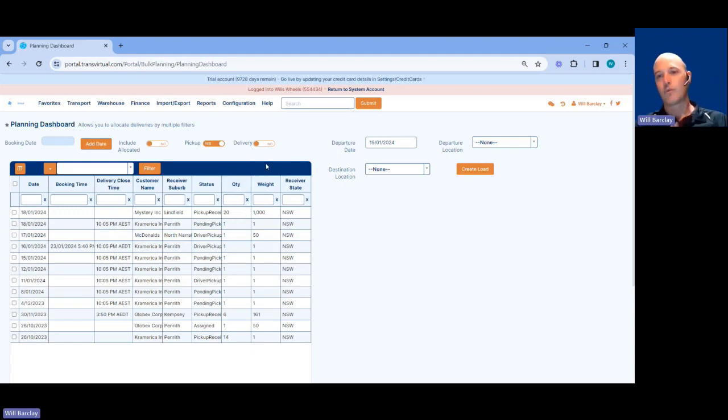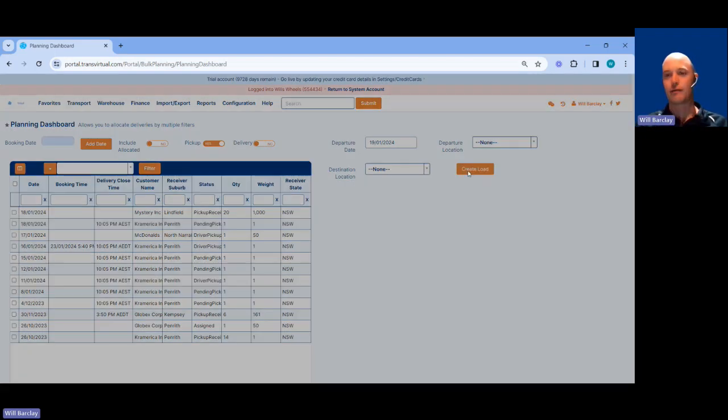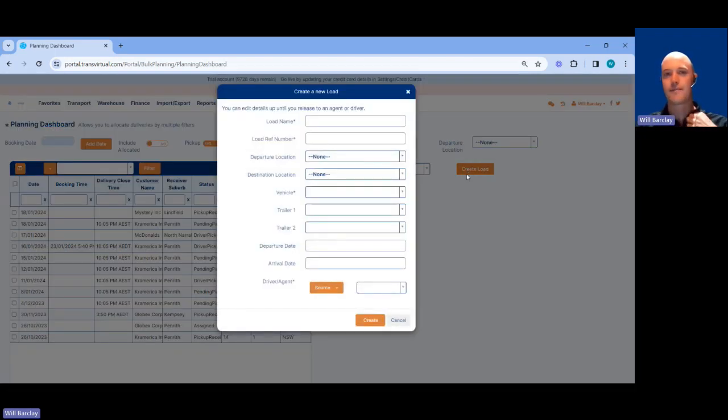But over on the right-hand side, what I have the ability to do is create loads. So I can create a load. It may be going between my depots, so from my head office up to my Brisbane depot, and I can assign a vehicle to that load as well as a driver and a few other constraints. And then what we can do is actually allocate freight to that vehicle.